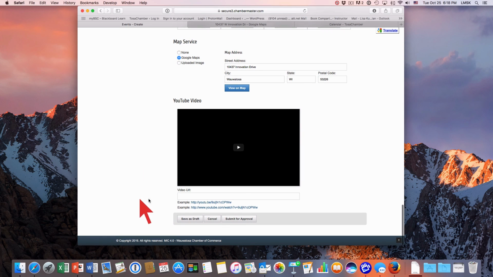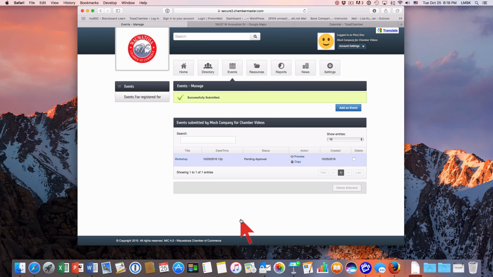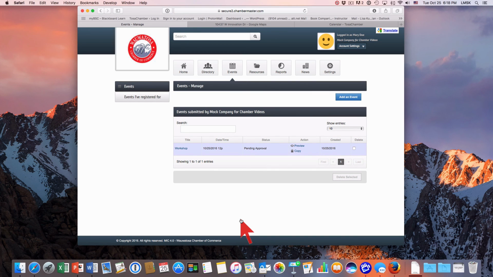If you have a YouTube video, you can insert the URL there. And that's about it. So then what you do, you can save it as a draft if you need to come back and edit it. Otherwise, submit it for approval. So what happens is someone in the chamber office, we will get notified on our end, and then we will change this from pending approval to approved.